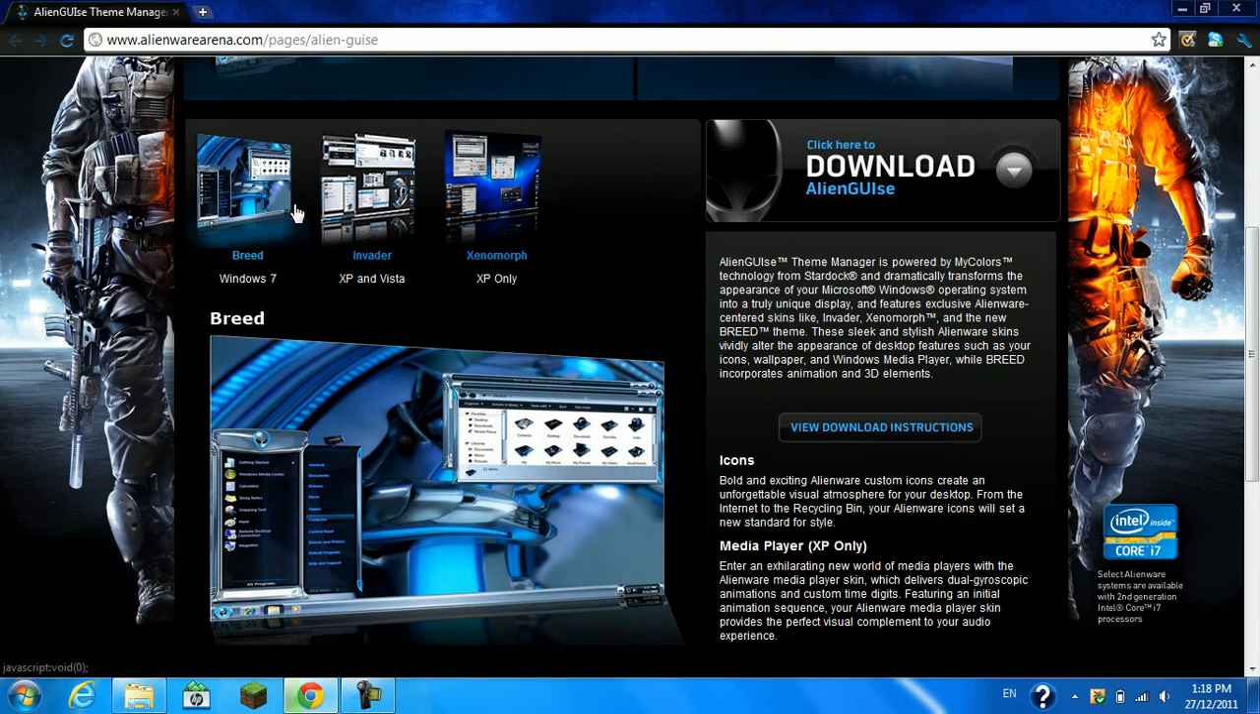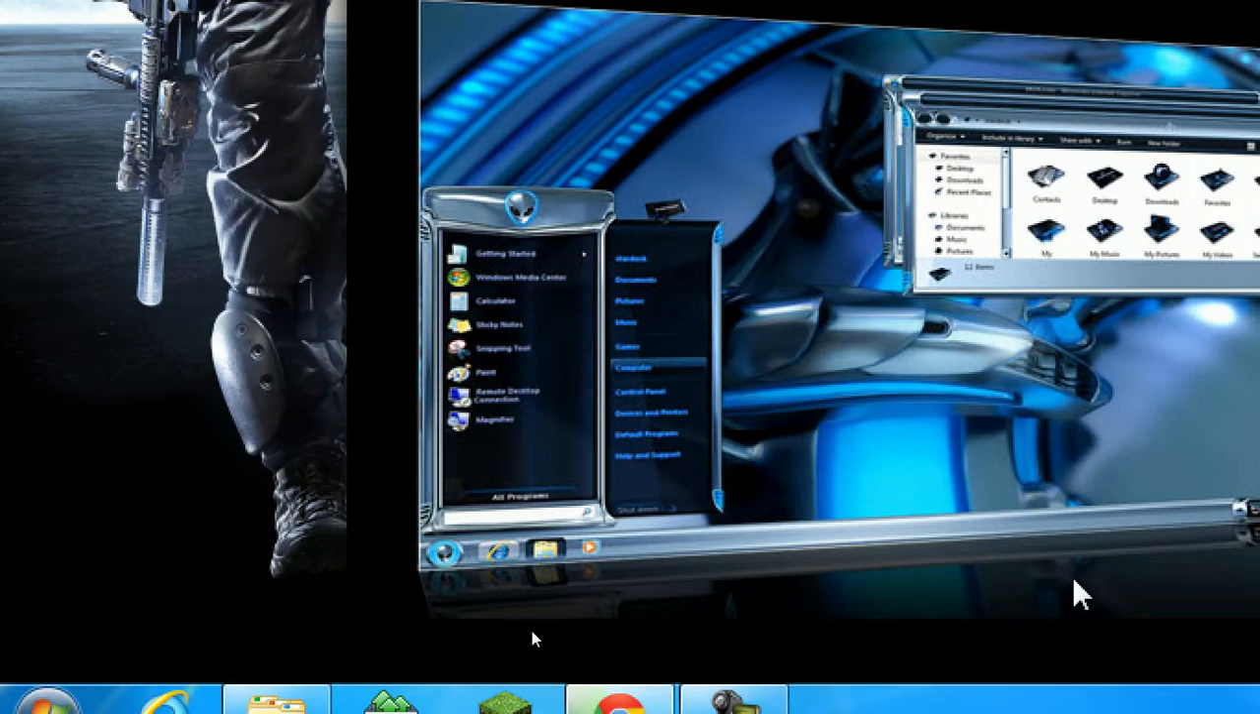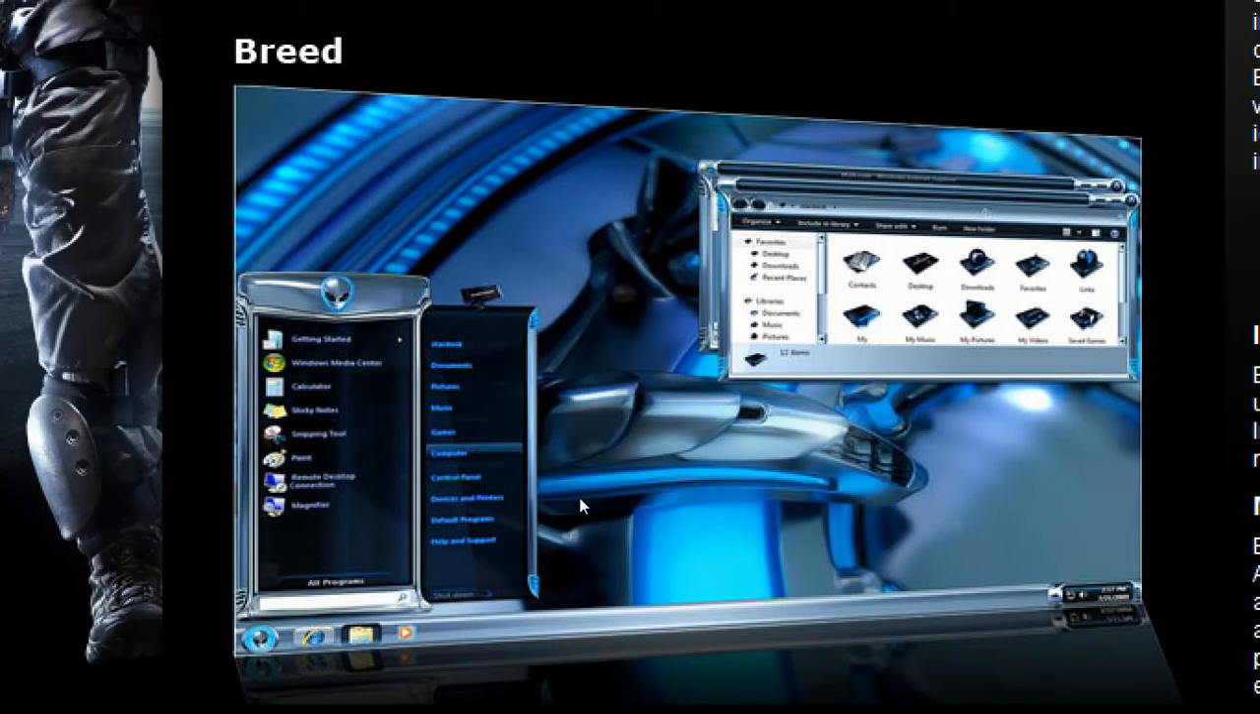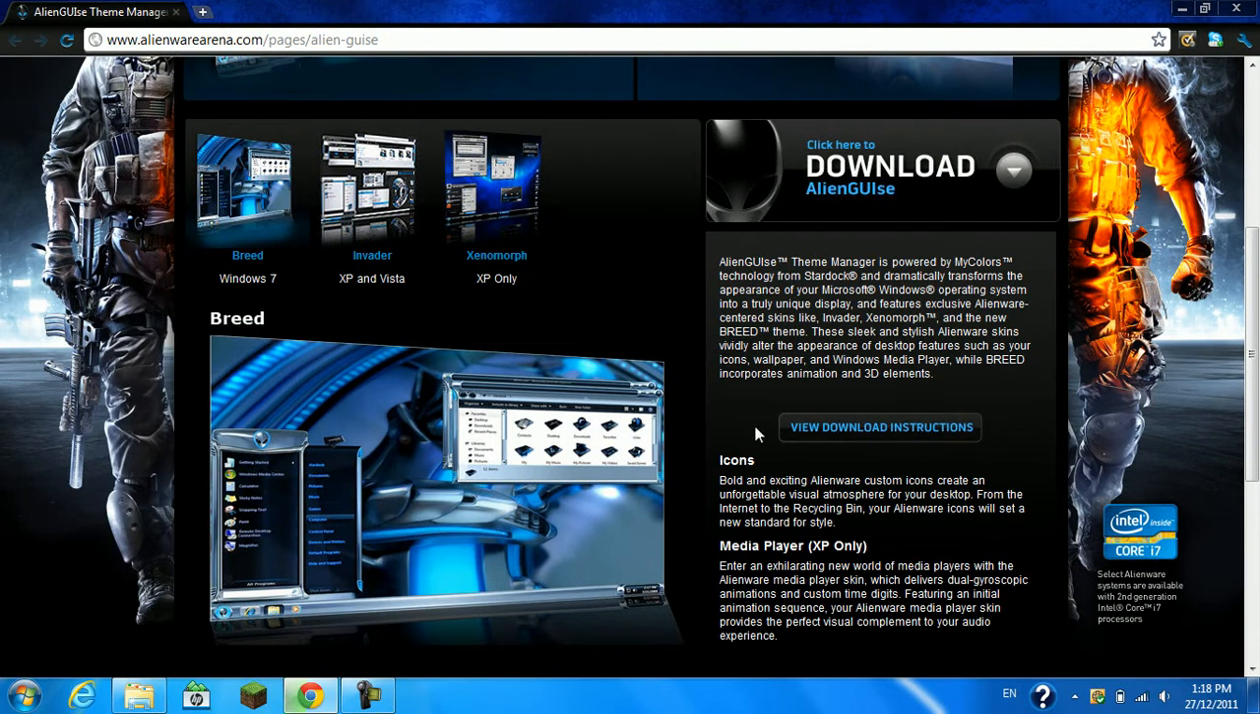Okay, so hey guys, this is going to be a tutorial on how to get the Alienware Breed theme. It looks like this, even though that's really blurry, I'm sorry. But yeah, it does look really awesome.